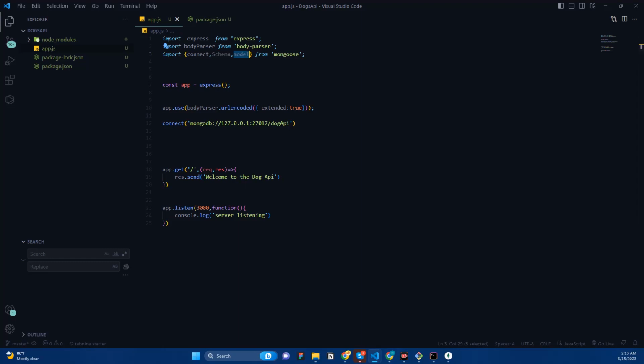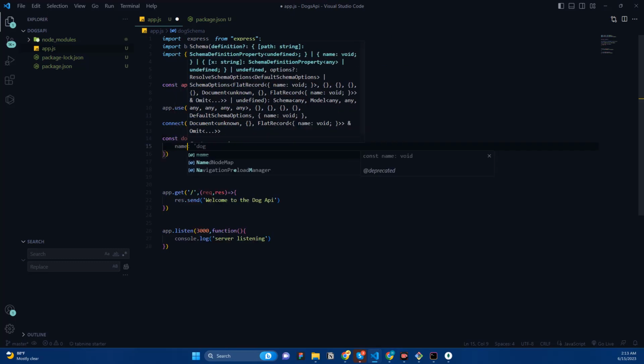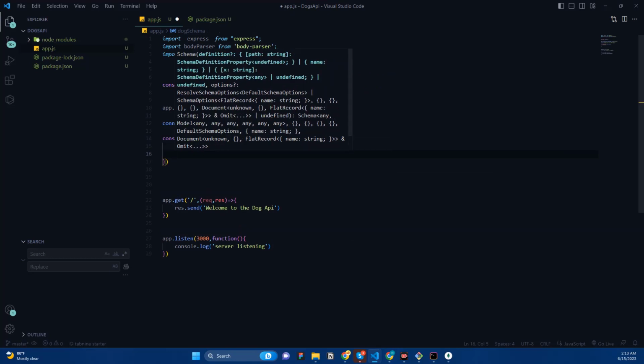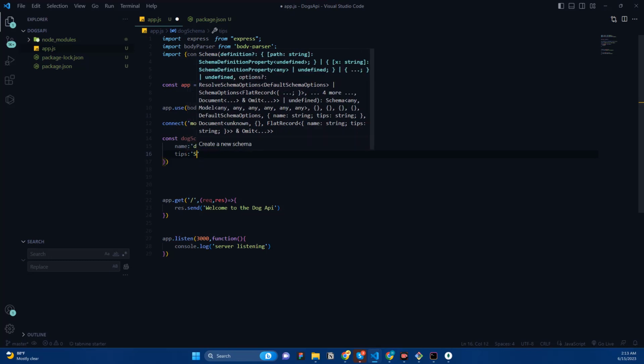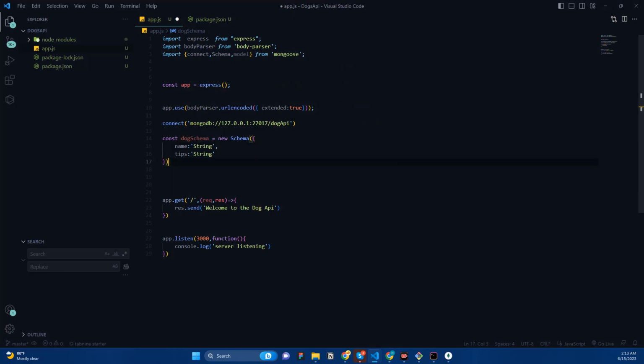So let's see how we can build the schema. In my case, it's going to be const dogSchema equal to new Schema, and here I just want the name of the dog, and I just want to give some tips. These two things I want to be strings. Here you need to type the data type. In my case both are strings. If you want to add an ID, that is going to be a number, or you want to add an object, there are so many things that you can add. So this is the schema, and this is how our database is going to be structured.